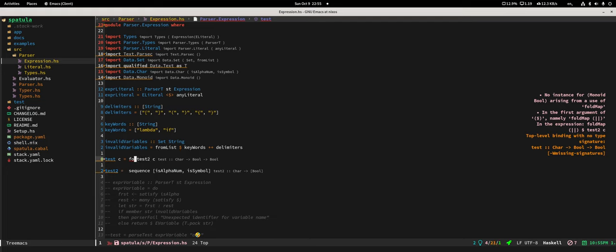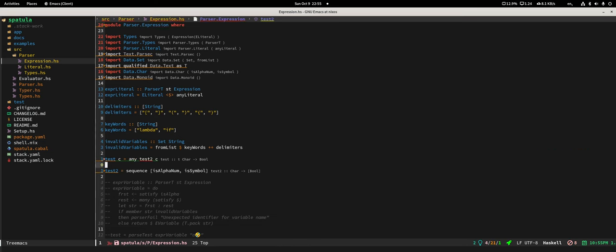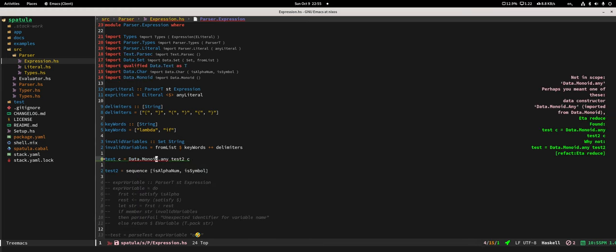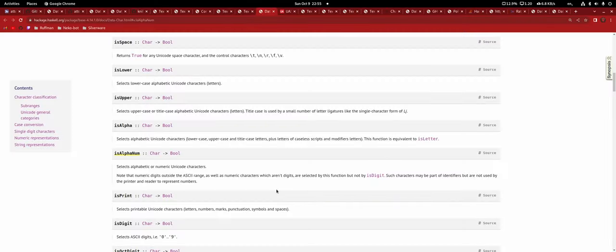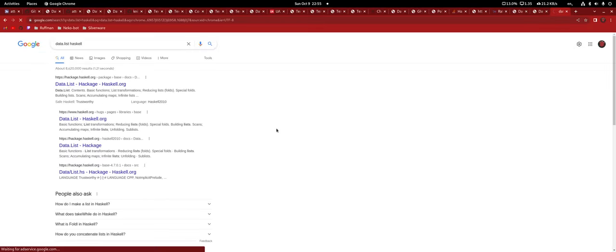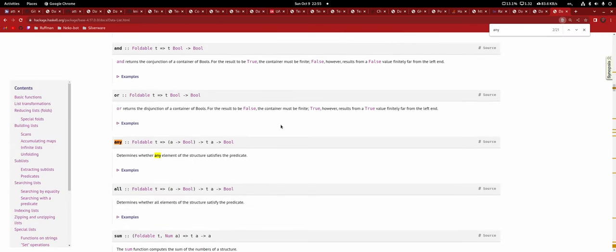Or you have the any, man. You have the any or the many. Yeah, I was trying to use the any for a long time. Like Data.List, Data.Monoid.any. No. Data.List. And what is that trying to do? Take a look at its type signature in the repo. Take a look at any. Okay, it's the same as the foldable one.